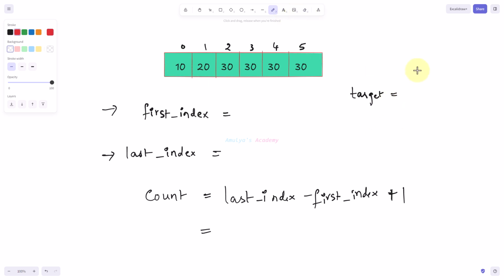Okay, let's take the target as 30. First calculate the first occurrence of 30. Here in this list, the first occurrence of 30 is at index 2. Then find the last occurrence of 30. The last occurrence is at the 5th index. First occurrence is at index 2. Last occurrence is at index 5. Now let's calculate this. 5 minus 2 plus 1. 5 minus 2 is 3. 3 plus 1 is 4. So the total count is 4.